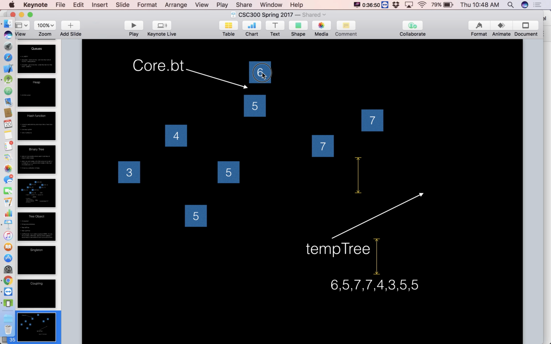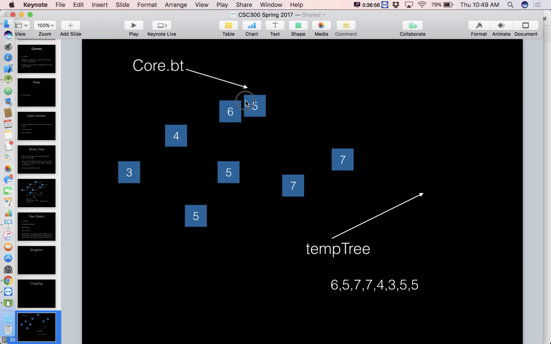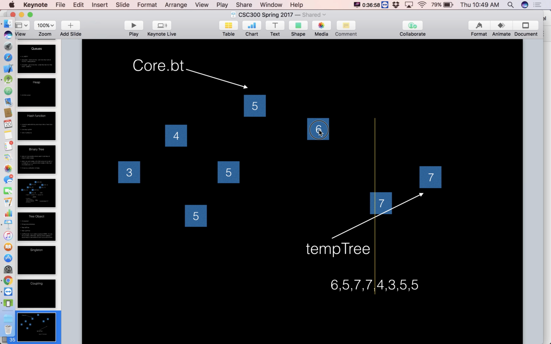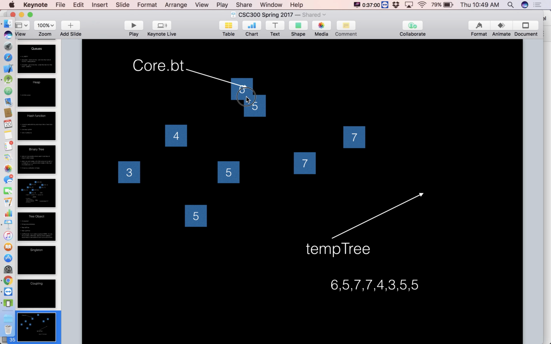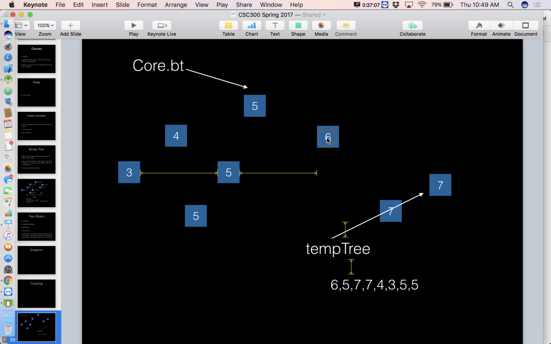We're going to say, should a 6 come to the left? Is a 6 less than or equal to 4? Or is a 6 greater? Is 6 less than or equal to 5? Or is a 6 greater than 5? It's greater than. Does 5 have a right tree? It does not. So we're going to set this guy as 5's right tree. So that's our new tree after this is done.